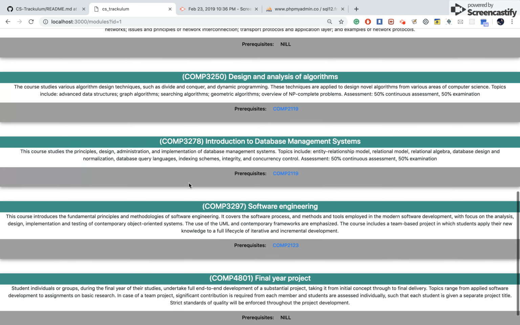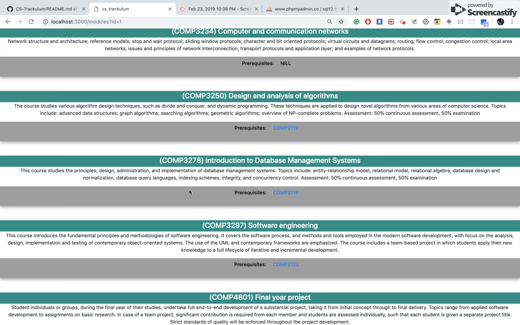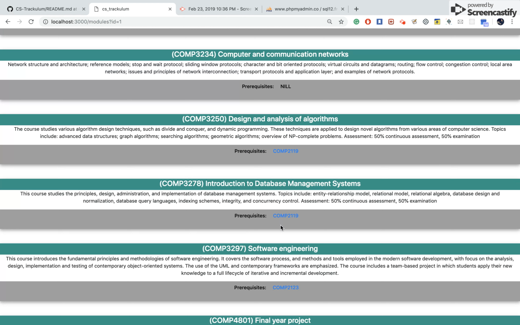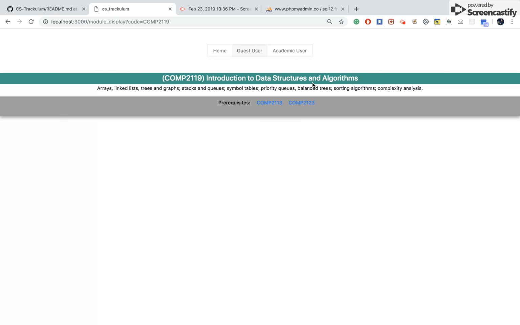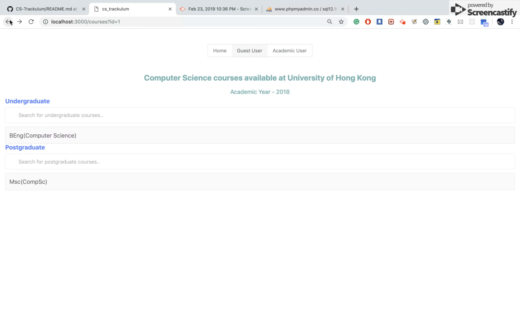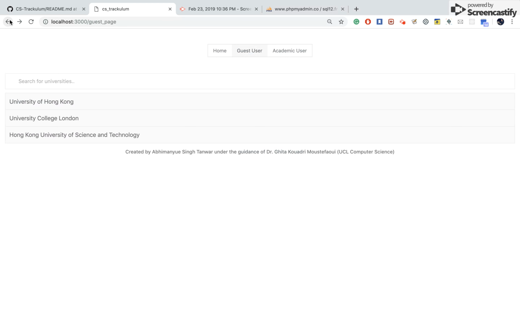So this course has all these modules, and I can see the name of the course, the course code, the details of that course, and also the prerequisites. Now I can also click on these prerequisites and it'll give me the detail of that particular prerequisite. I can go back, and this is all the functionality which a guest user has: he can explore our database, he can look at the courses, he can look at the modules of different universities.